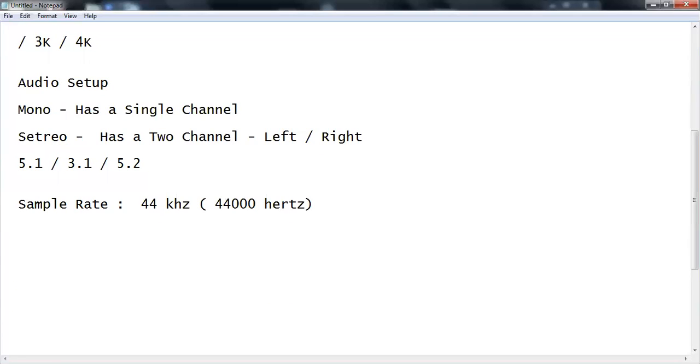Then we have 66 kHz, you know, different kHz. We have 98. We have 120 kHz. So if you shoot on 44 kHz, you can't work on 120 kHz.